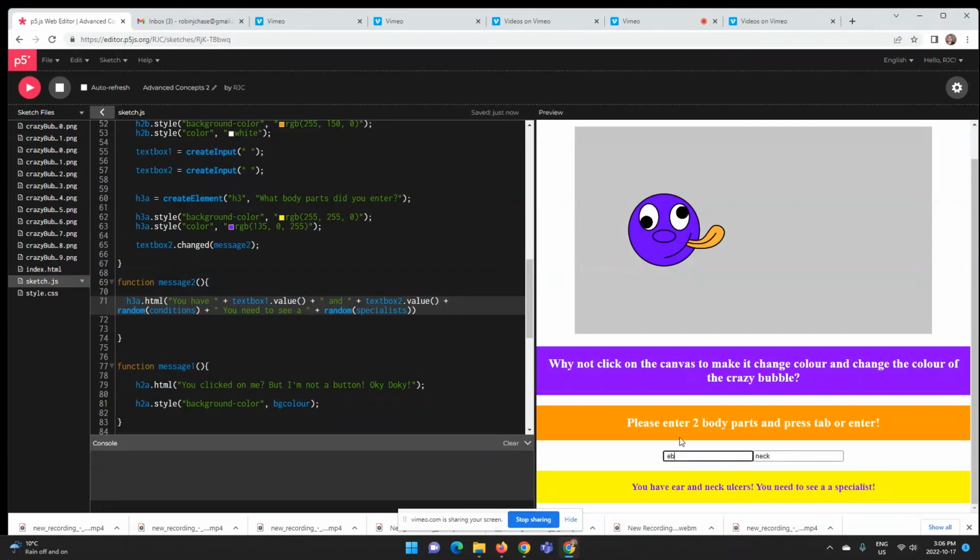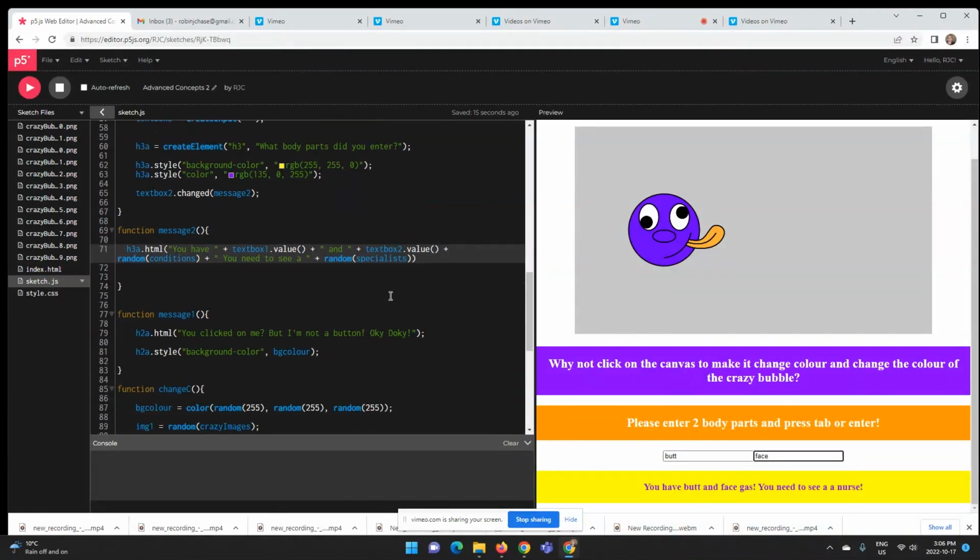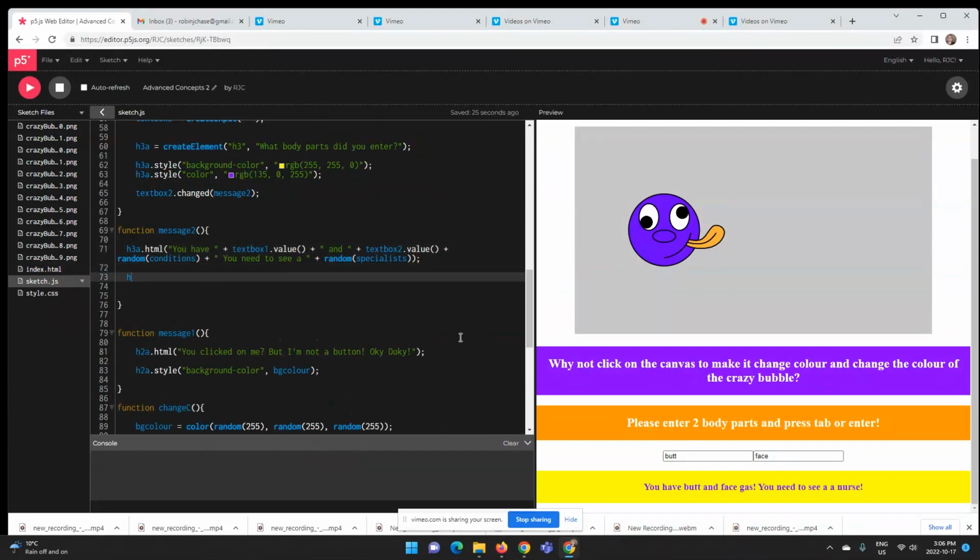And now I'm going to just enter some more body parts. Here I put in butt and face, and it says you have butt and face gas, you need to see a nurse, just to see if it's working, and it seems to be working properly, so that's good. And I'm just adding a semicolon to the statement.